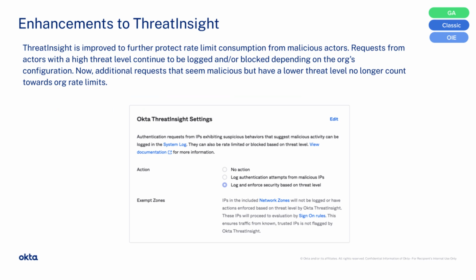More enhancements to ThreatInsight. Protect rate limit consumption: requests that seem malicious but have a lower threat level no longer count towards org rate limits. Requests from actors with a high threat level continue to be logged and/or blocked depending on the org's configuration.